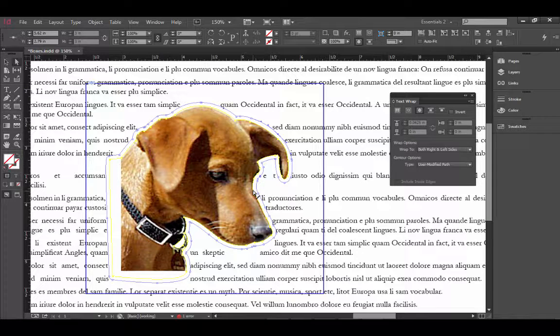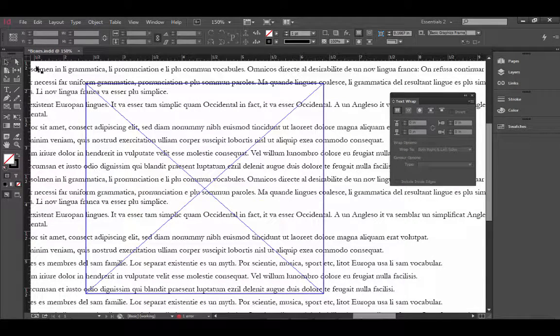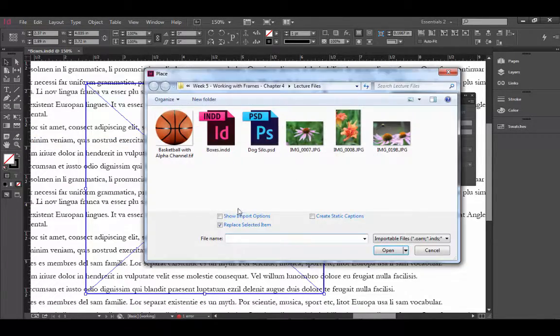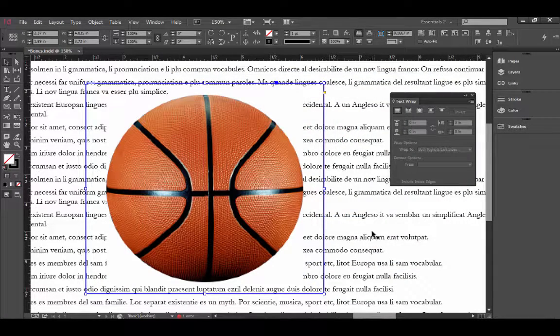Now if I want, I can also do the same sort of thing, but instead of a vector component, which a clipping path is, I can use an alpha channel, which is a raster component. So I'm going to go ahead and delete this dog. I'm going to select my container, reset it back to the default of it being overlaid on top of my text, and do File, Place. This time I click my basketball. This is a TIFF. So right now you can see that I have this bounding box around it.